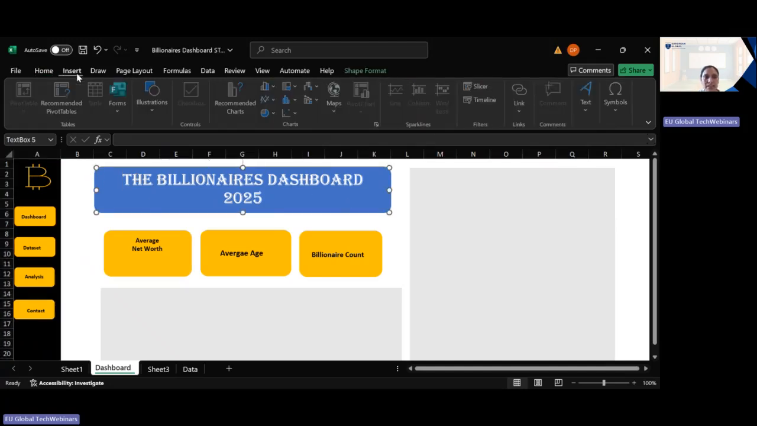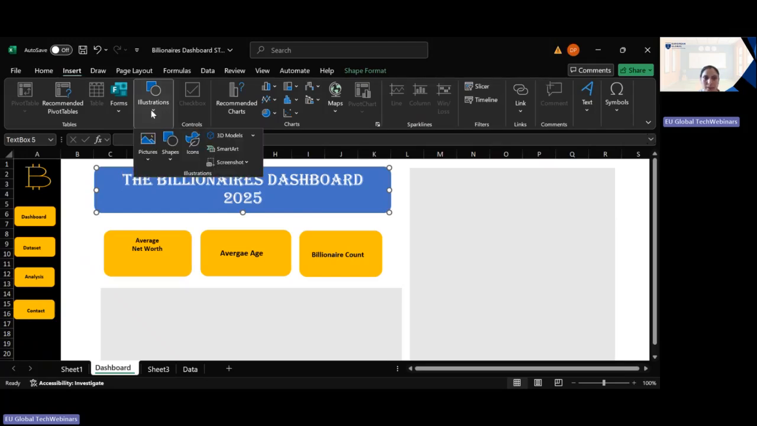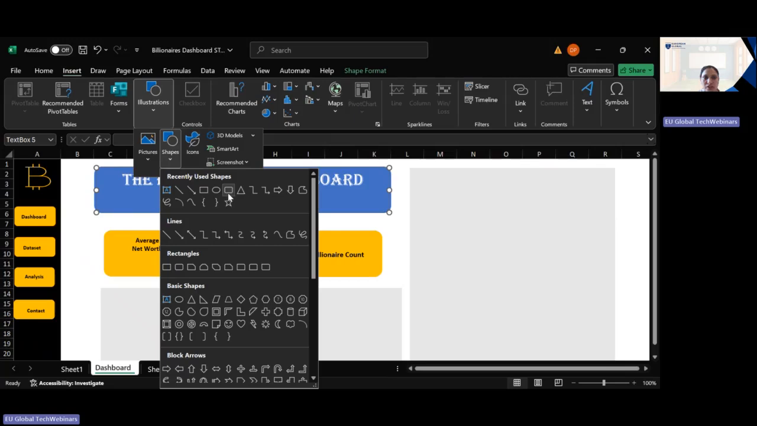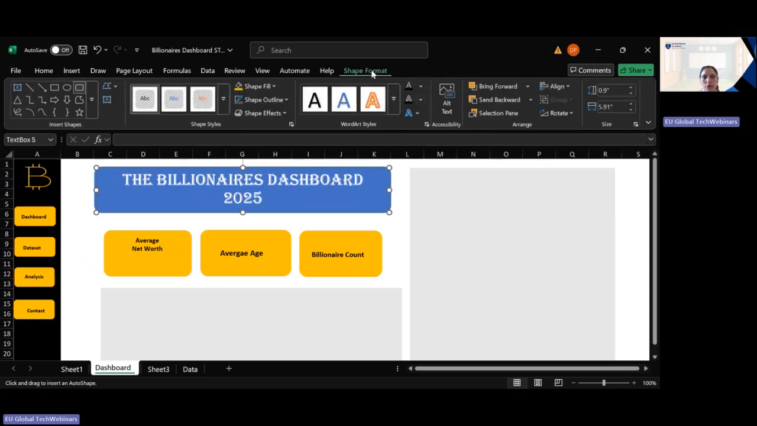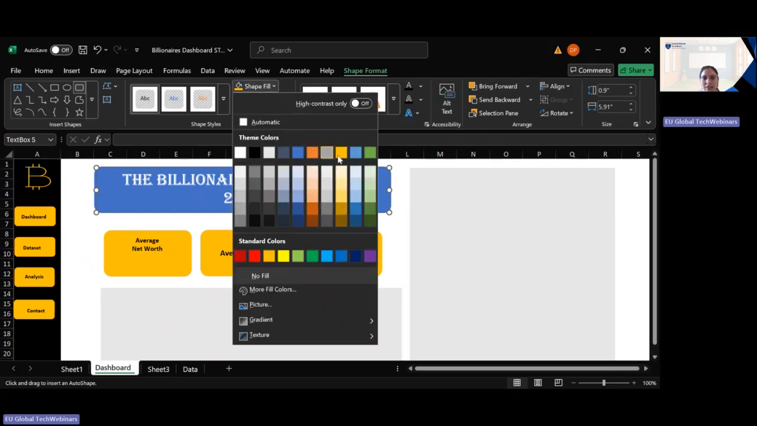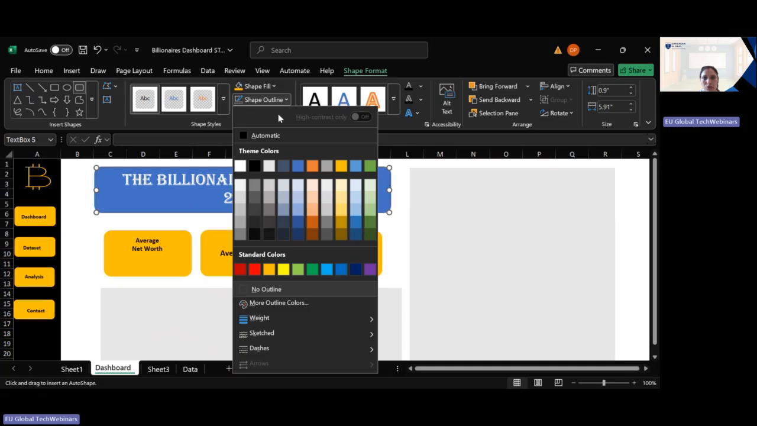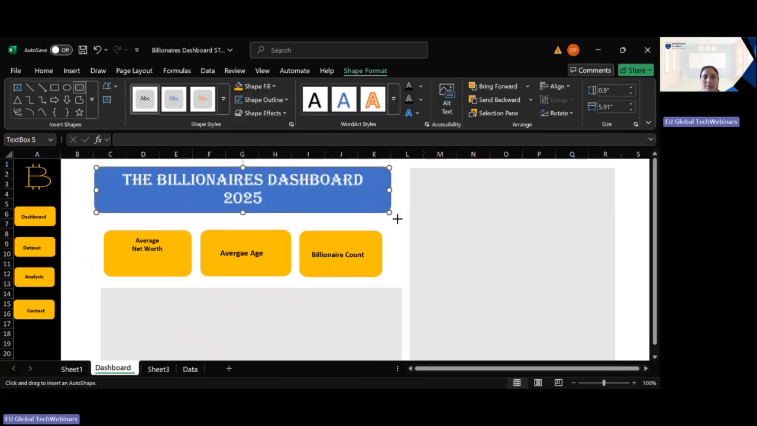For this, you can go to Insert. Under Insert, there's Illustrations, then there is Shapes. Then you can select this rounded corner rectangle, and by clicking on it, you can put it from this area to this area. After selecting this rectangle, go to Shape Format. There in Shape Fill, give the color you want for this particular rectangle. I have given it a blue color, and then you can go to No Outline because you don't want any outline to be there.